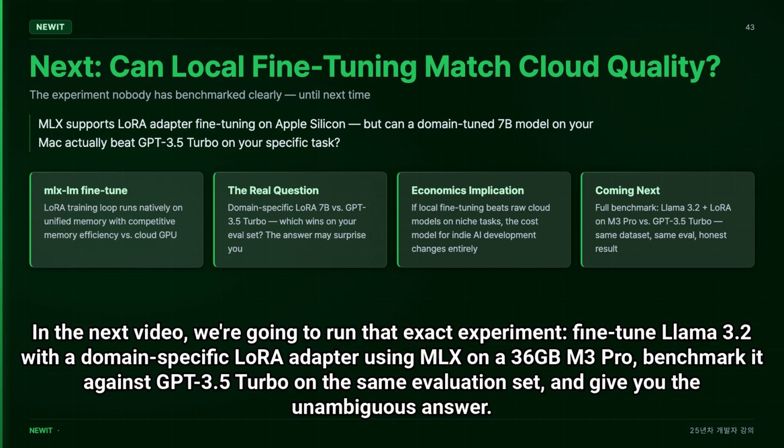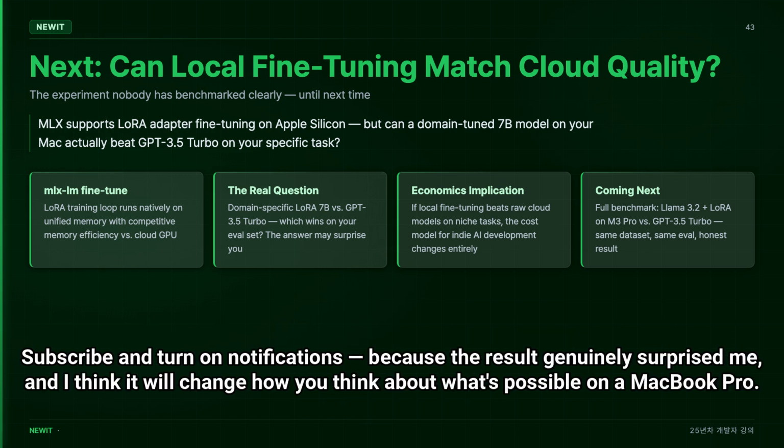In the next video, we're going to run that exact experiment. Fine-tune Llama 3.2 with a domain-specific LoRA using MLX on a 36 GB M3 Pro. Benchmark it against GPT-3.5 Turbo on the same evaluation set and give you the unambiguous answer.